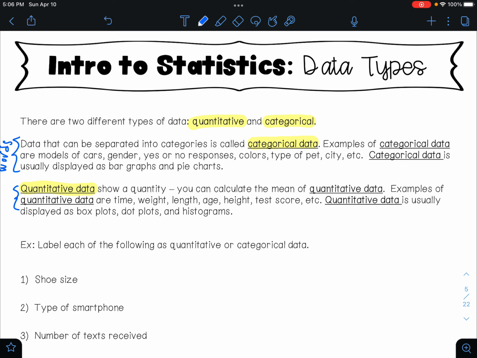Quantitative data are typically number responses. Now again, some number responses might be categorical. Again, another example would be your phone number. Your phone number would be a number response, but it would not make sense to find the average of the number or the digits of your phone number. So typically speaking, categorical data are words and quantitative data are number responses, but you have to think about these things and make sure that it makes sense.